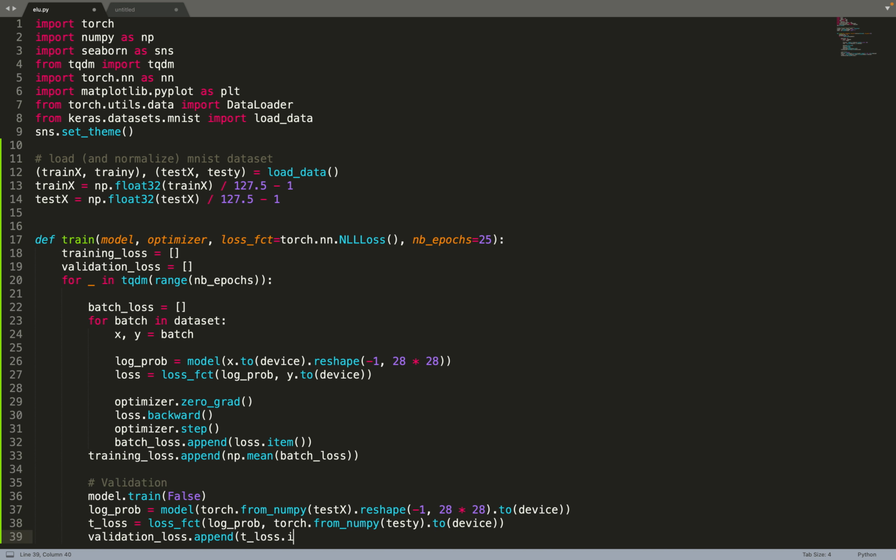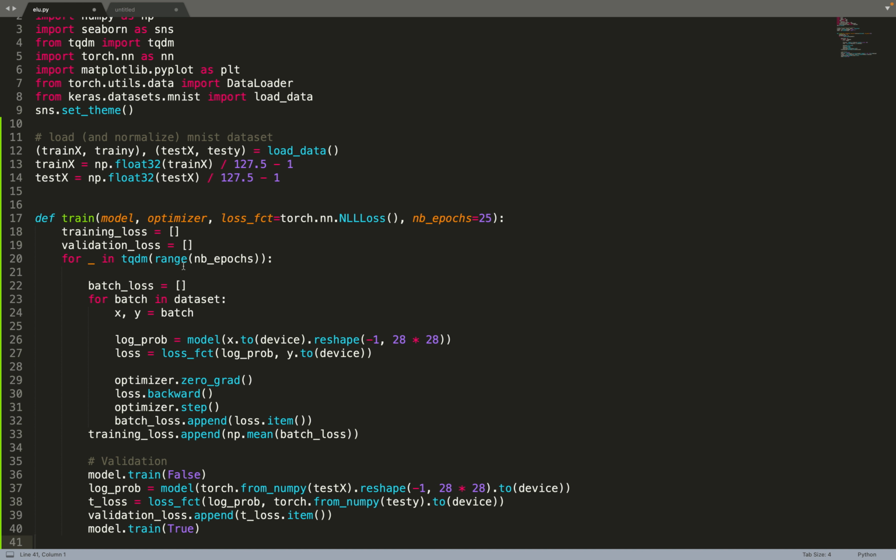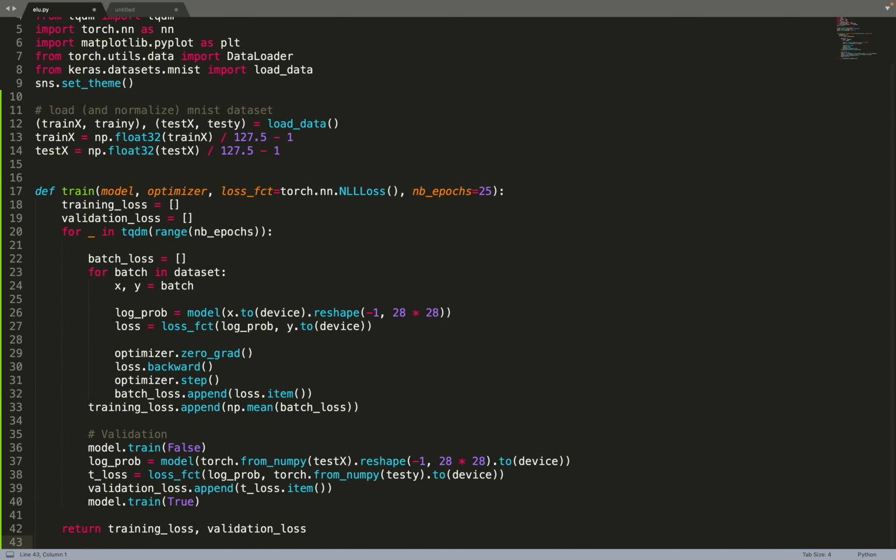And then we can do the validation. For each epoch, we do a validation step. So we set the model training mode to false. For example, if we are using dropout, that will disable dropout. We will not drop neurons. Then we can again compute the log probabilities and then the loss on the validation data. Once this is done, we can return the training loss and the validation loss.